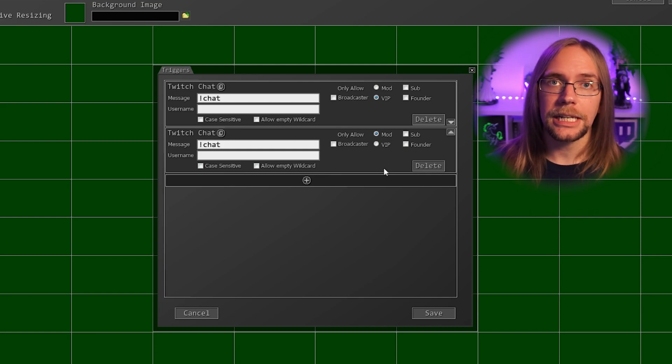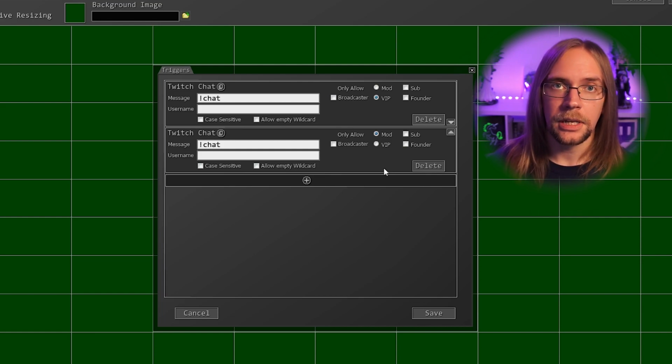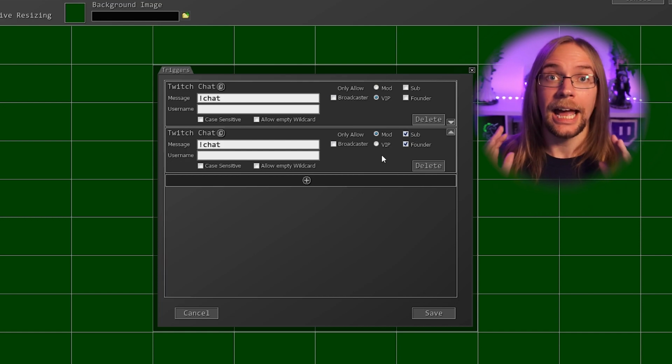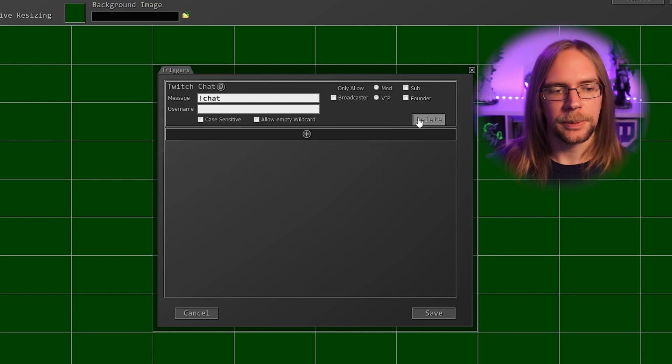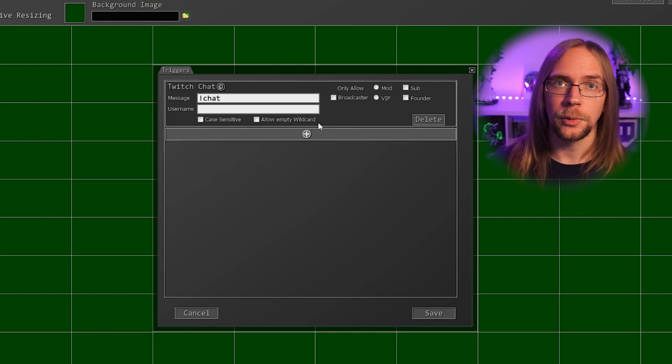These checkboxes on the side here are cumulative in terms of their permissions, so if we ticked both sub and founder, this would only trigger if it's triggered by a moderator who happens to be a sub who is also one of the first 10 subscribers your channel ever had. For a "hey, please look at chat" kind of button, we don't want the permissions to be so restrictive, so we can untick these buttons here, untick mod, and then press delete up here. So now this is available to anyone who wants to use it.